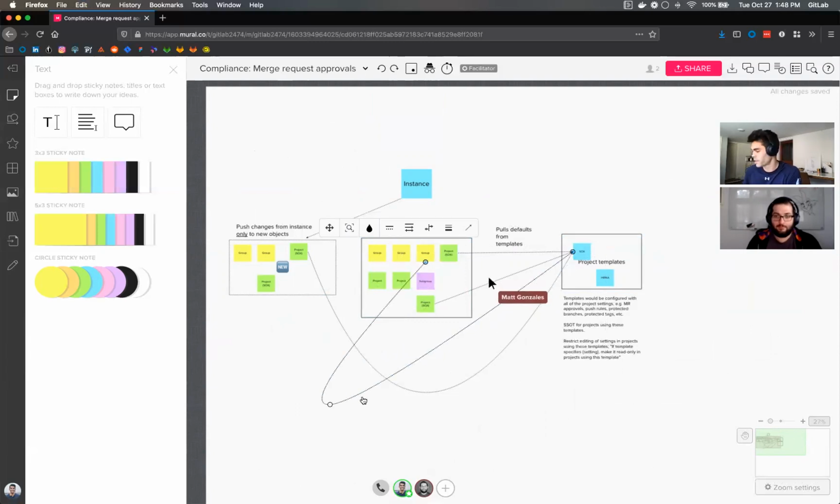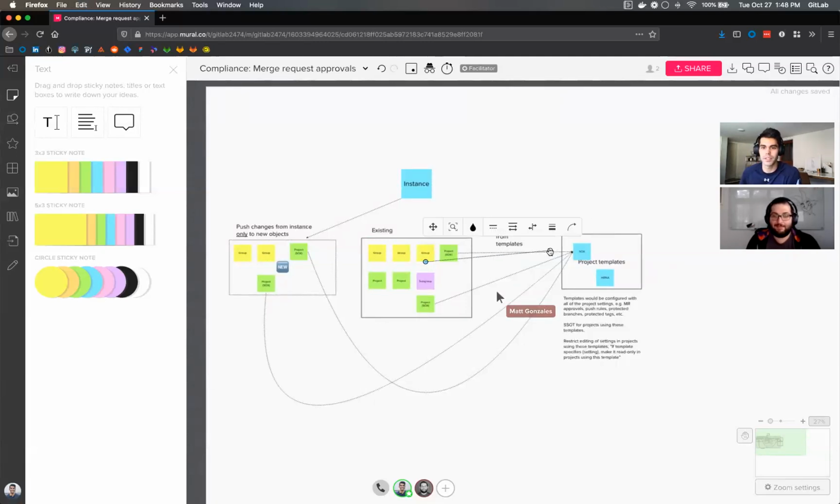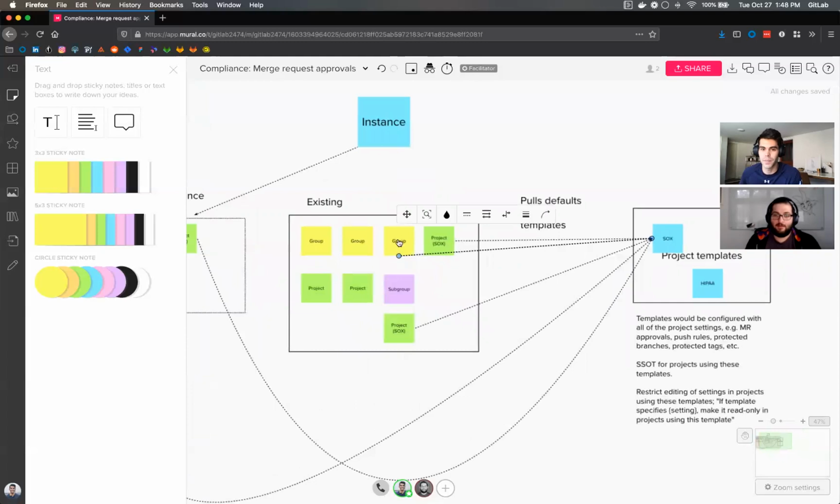Wow, let's not do it like that. That was awful. Copy this, paste it, and link here. So we're saying potentially this guy can say use template.